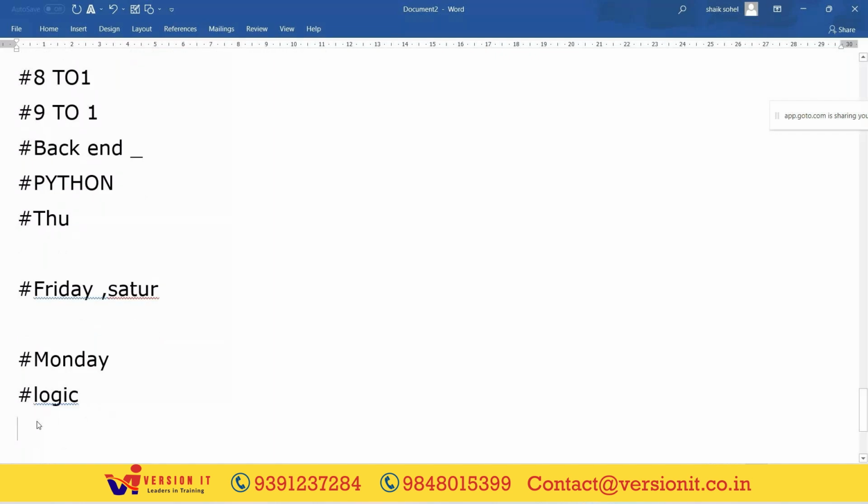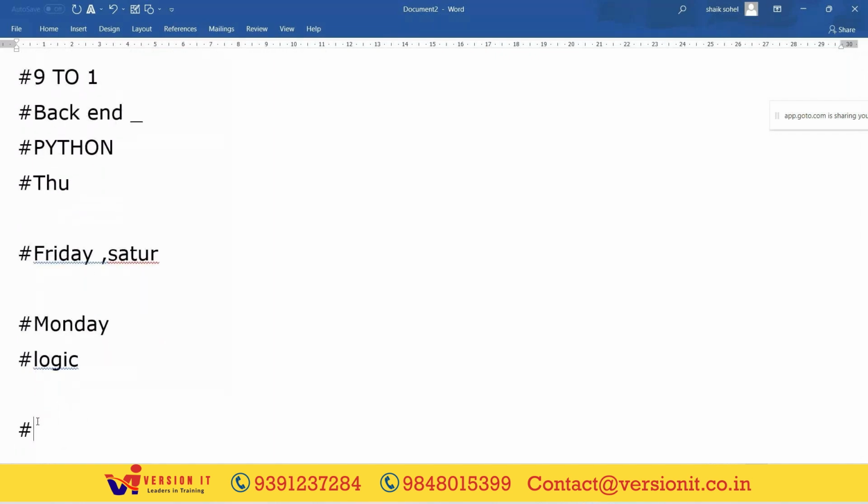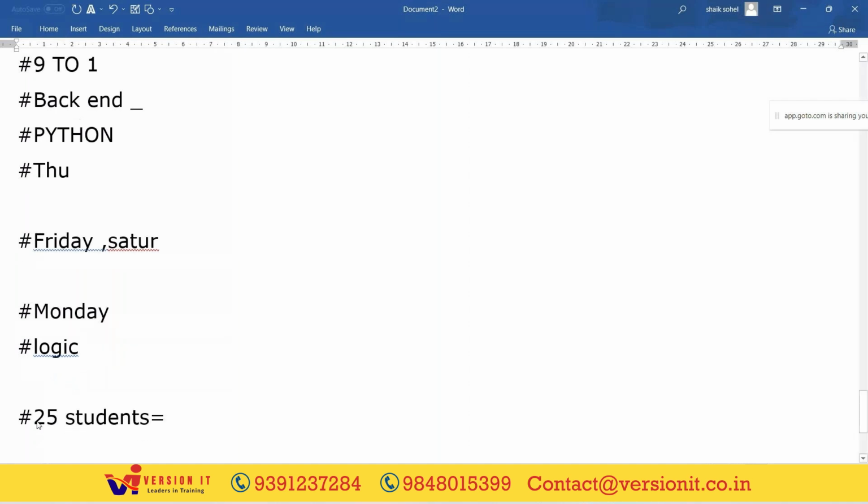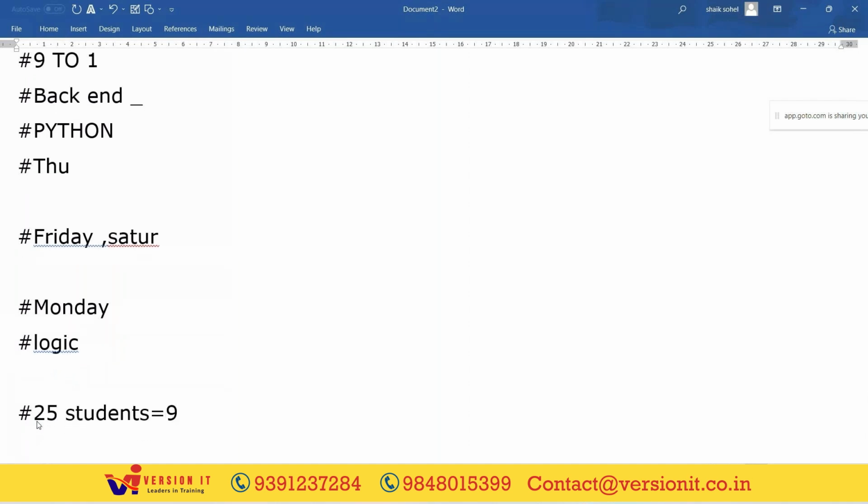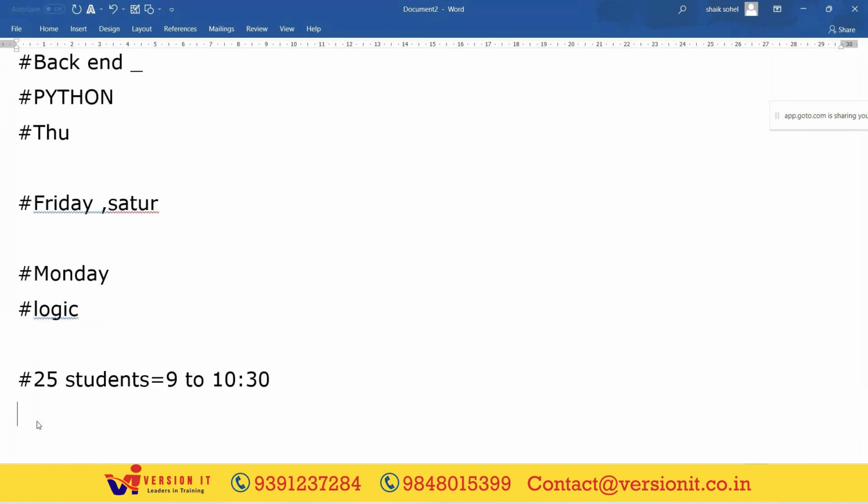Coming to the class batch, we are going to take only a limited number of 25 students. For those who registered first, 25 students, one timing will be allotted, like 9 to 10:30, this batch slot is available. After completion of these 25 registrations, we'll move to the next batch. Limited batch only. And the main thing here is, whatever doubts you have, you can clear at that point of time only.